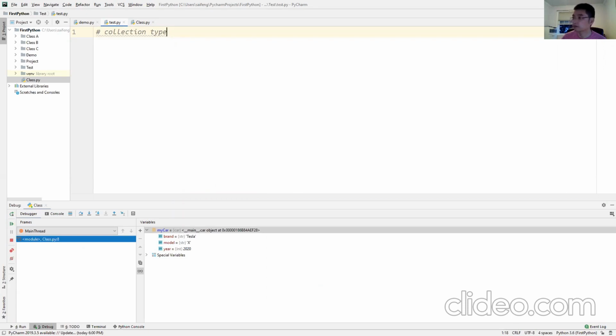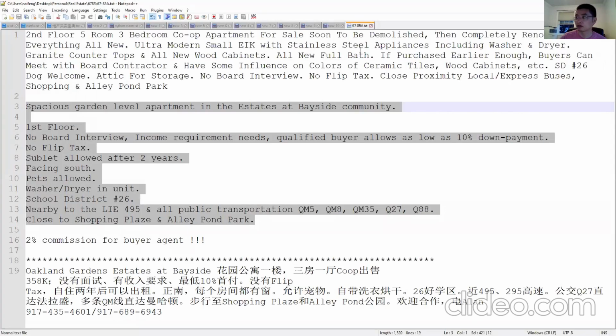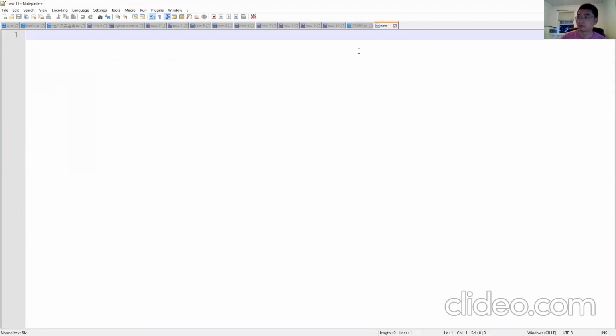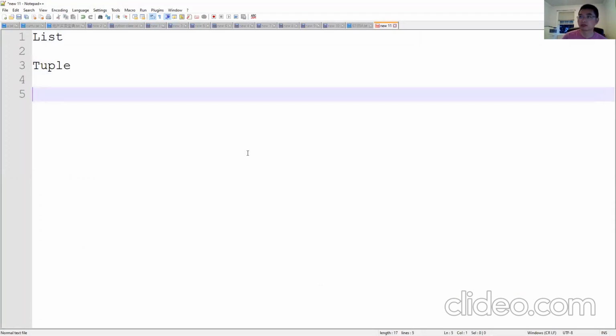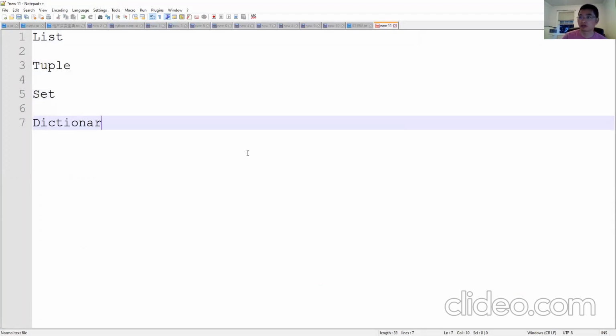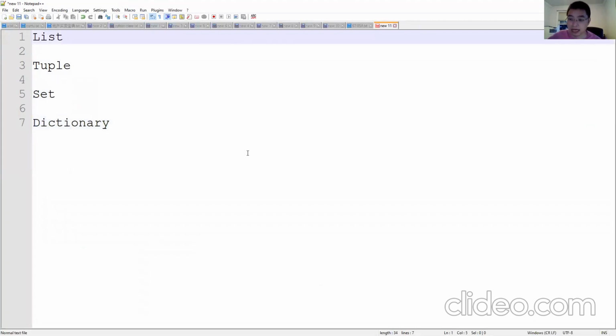List, set, tuple, and dictionary. Okay, very good. Let me open Notepad++. So we learned list, tuple, set, dictionary. What is the difference between each collection type?